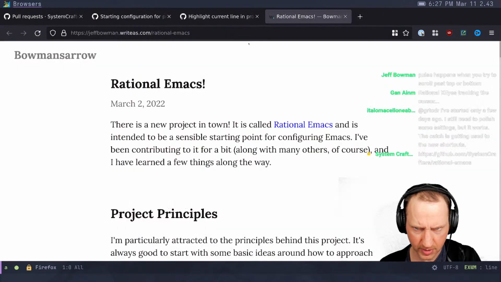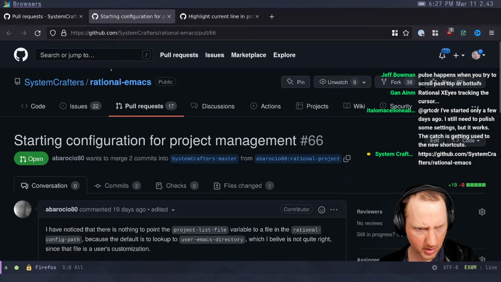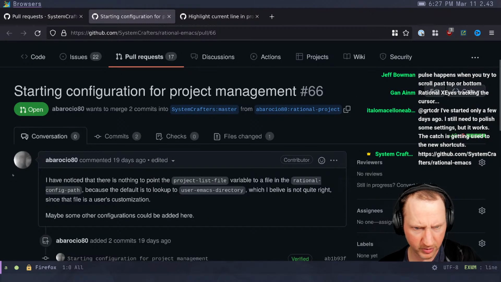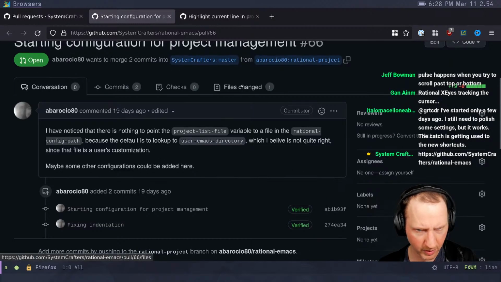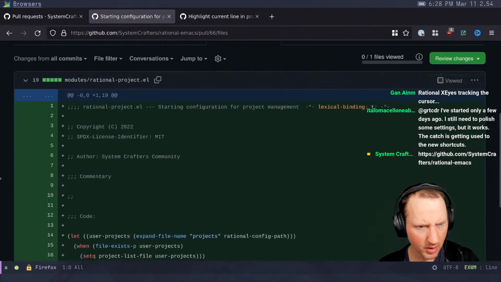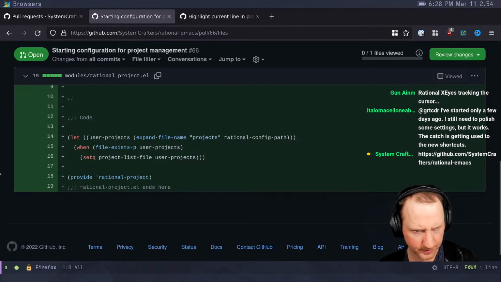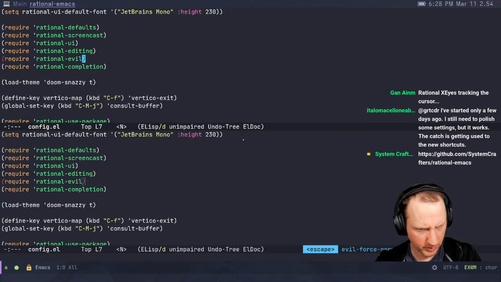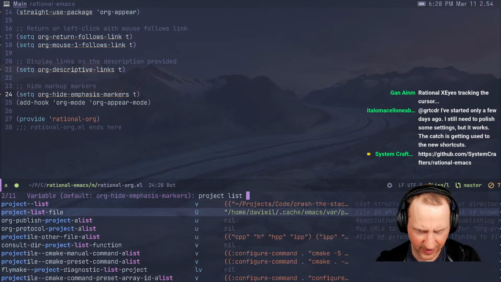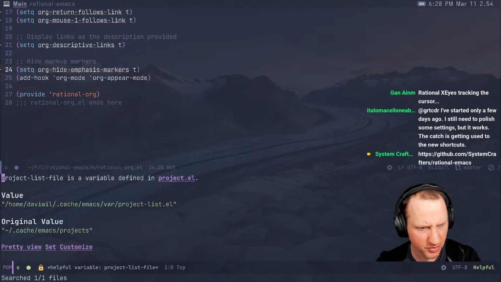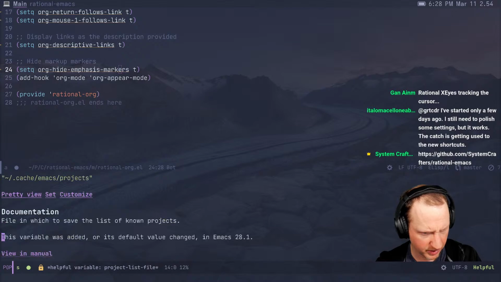Let's get rid of some of these things here. There's nothing to point the project list file variable to a file in rational config path because the default is look up user Emacs directory, which I believe is not quite right. Maybe some configurations could be added there. Let's see. Rational project. Let user projects expand file name projects rational config path. Project list file. I don't even know about that one. What is that? Project list file: file in which to store the list of projects.